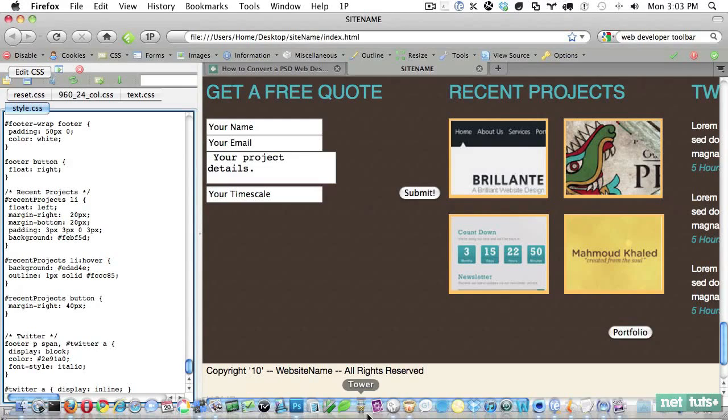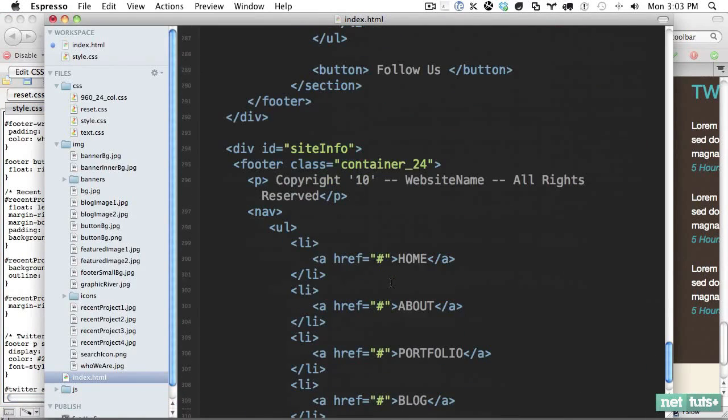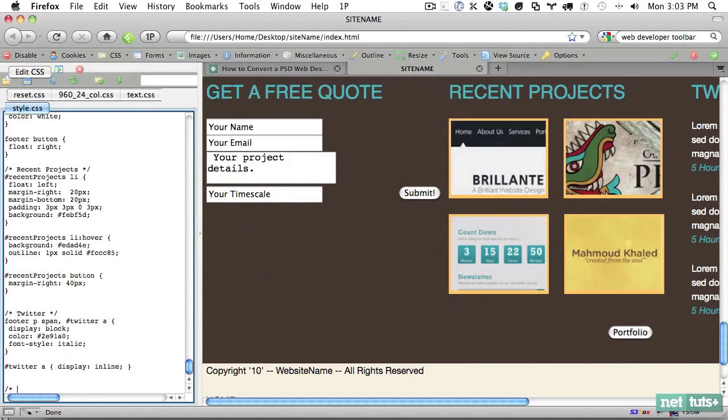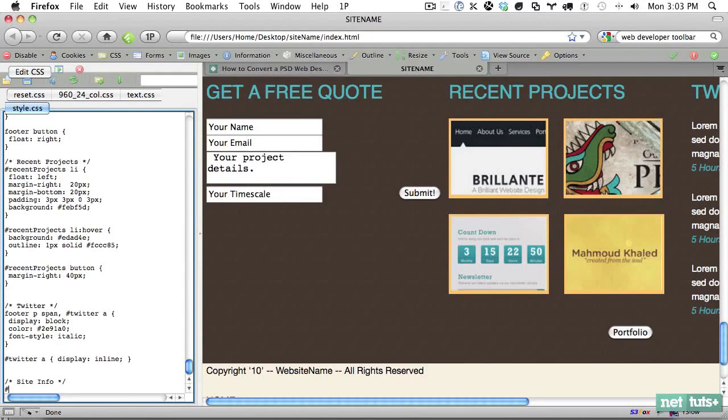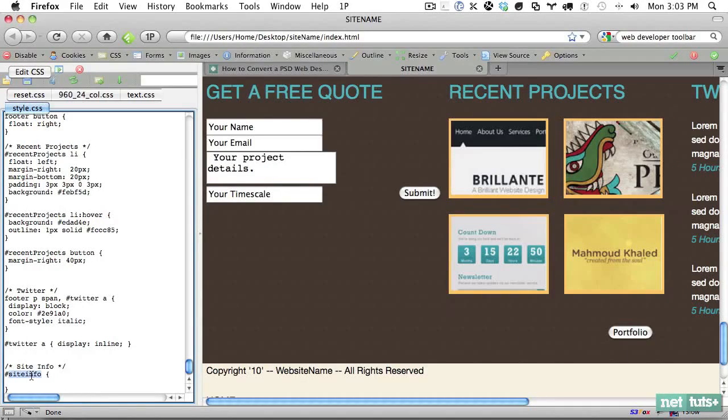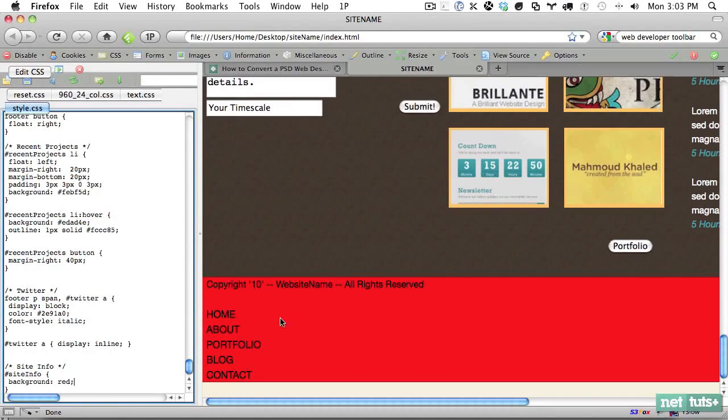If we go into Espresso, you'll see that at the bottom we have site info. So again, we have that wrapping element to make sure that everything can extend for the entire width of the background. Site info. And here we'll say site info. And I'll make sure site info should be capital or camel case. First, background, red. Let's see what we're working with. Okay, and now we have all of that, but we want to give it that blue background.